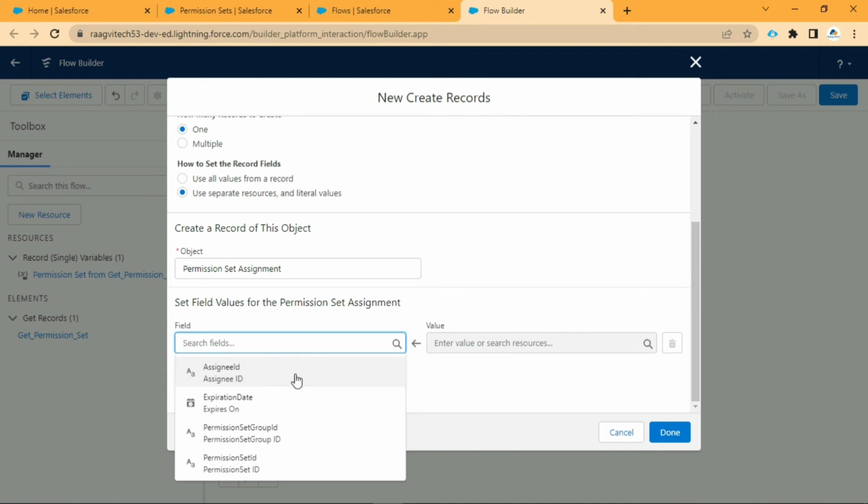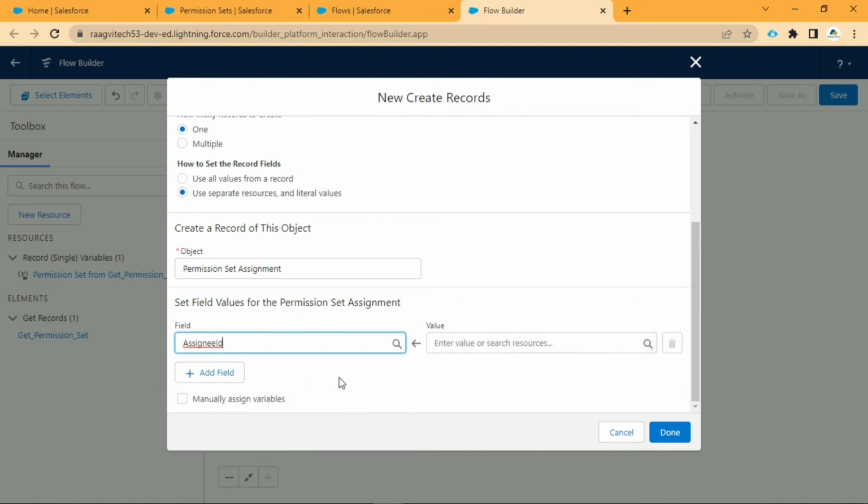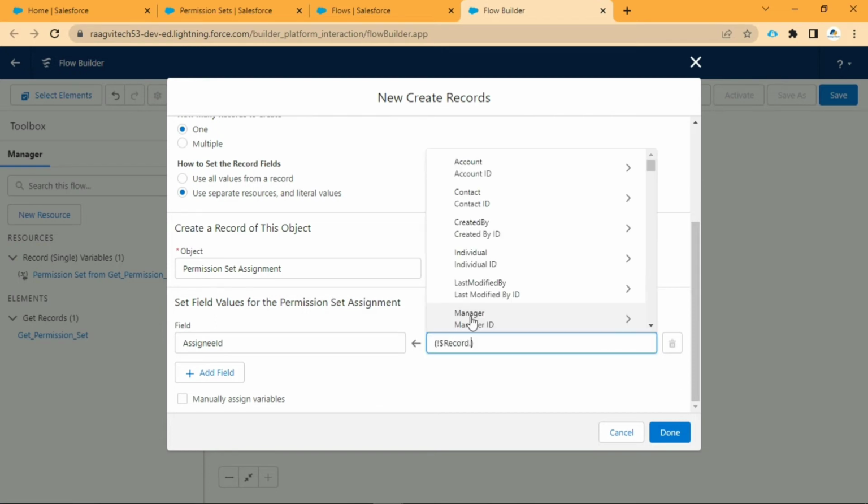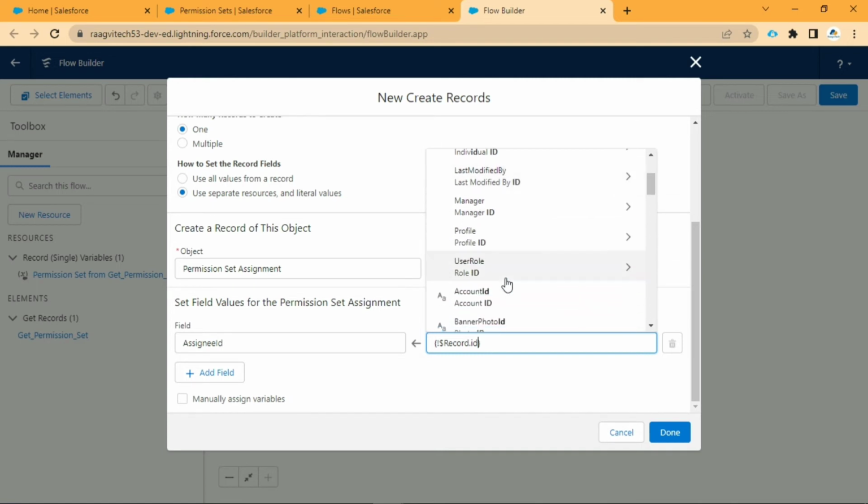We will check assignee ID. For assignee ID, we will pass the value of the current record ID of the newly created user. For that, we will use $record, which is a global variable, and we will use .id. So it will get the ID of the newly created record.